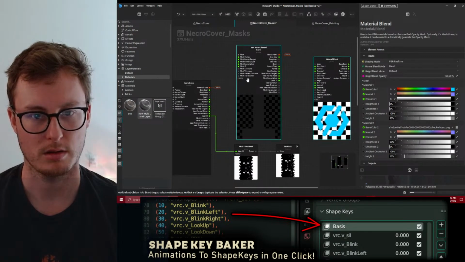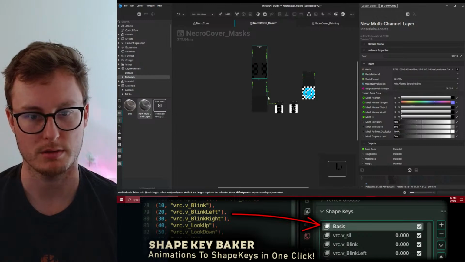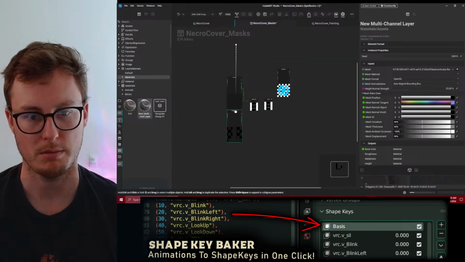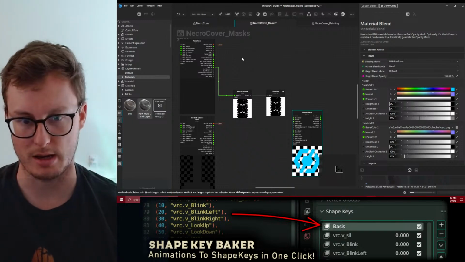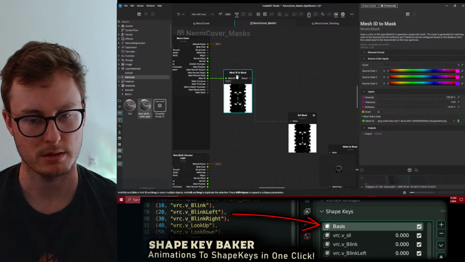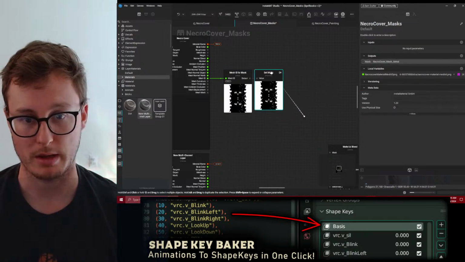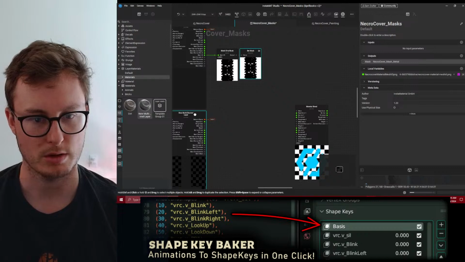It's going to be a little bit awkward to work with. So this is our bake. We'll keep that at the top. And we'll just kind of descend down. Mesh ID to mask. We'll probably have quite a few different masks in a little bit. This is going to be our metal.